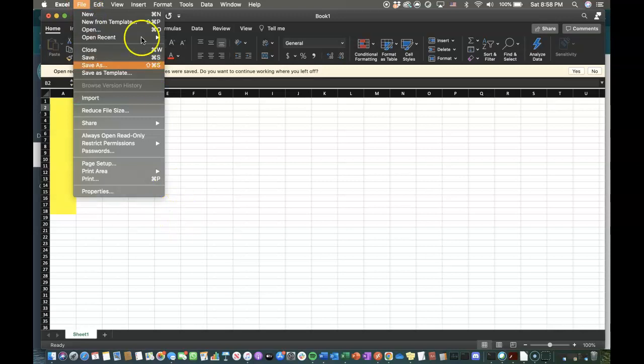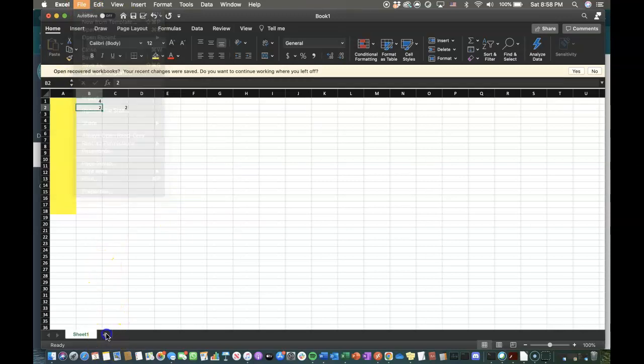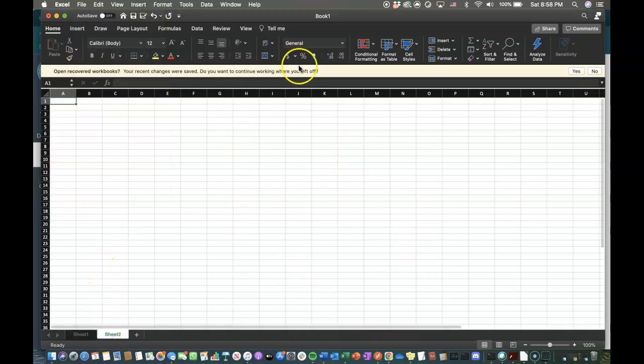I know how to save the files, rename them, add different sheets to the book itself, change headers, body, print, different cell styles, find and select.